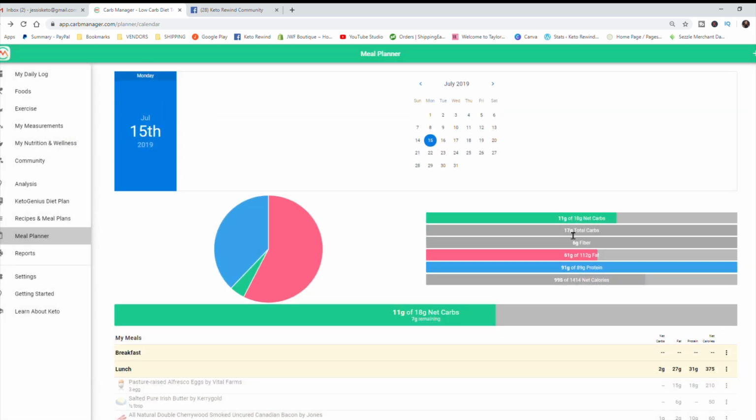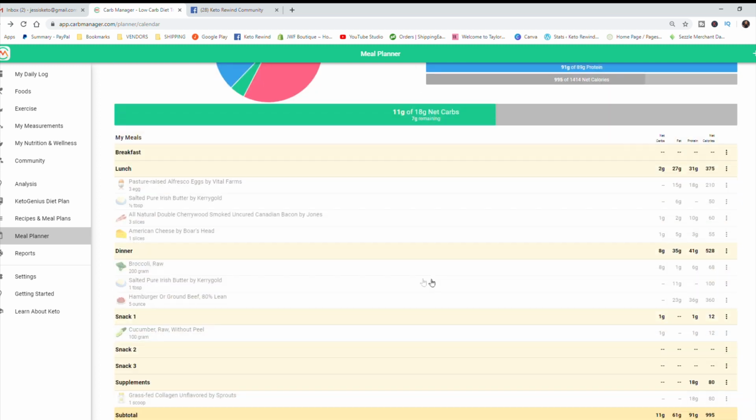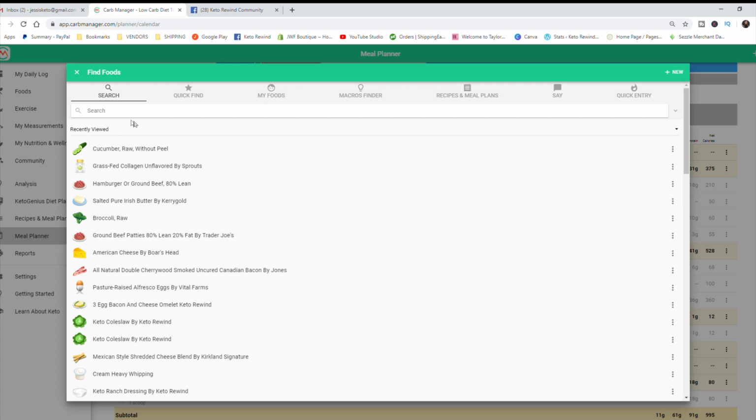Now you can see up here, it didn't really mess too much with my carbs. It didn't really mess with anything. And it was pretty much almost like a freebie. And I usually salt my cucumbers, by the way. And then another snack I normally have is roasted pecans.